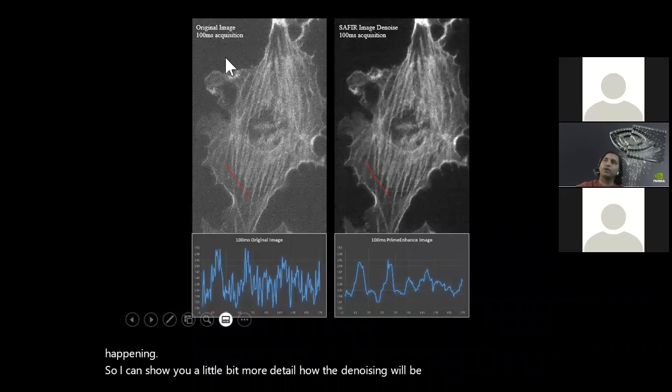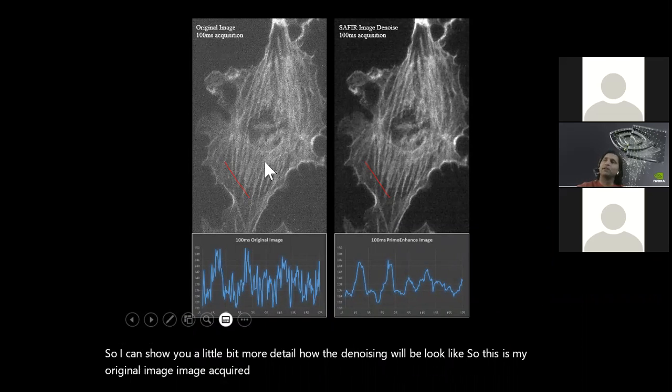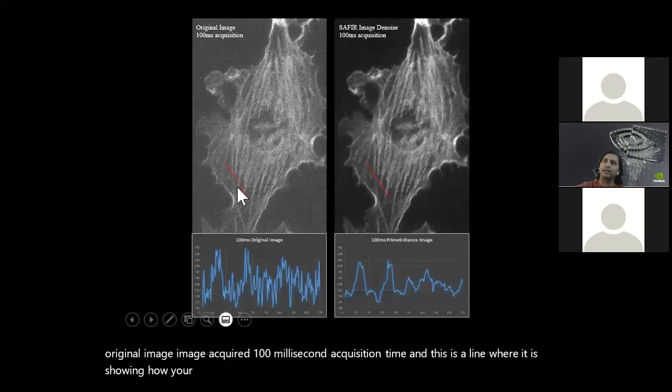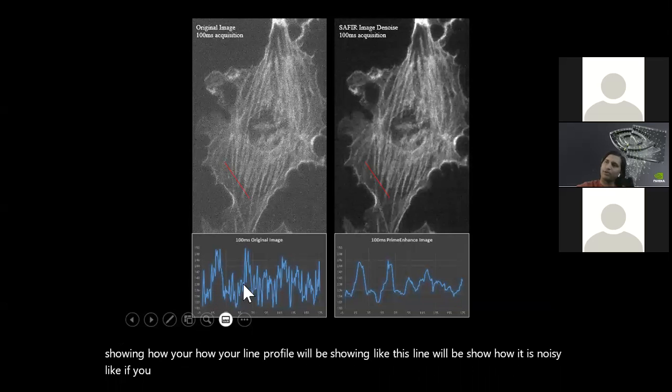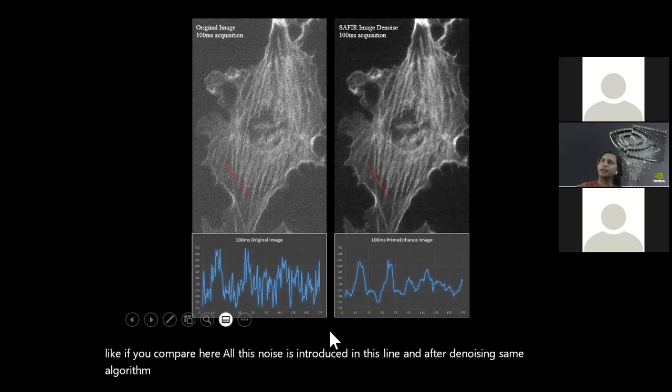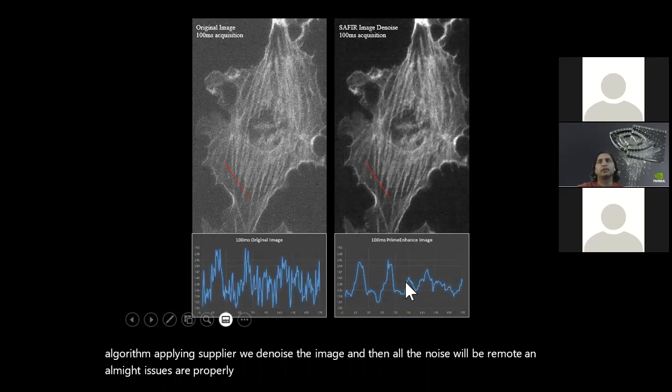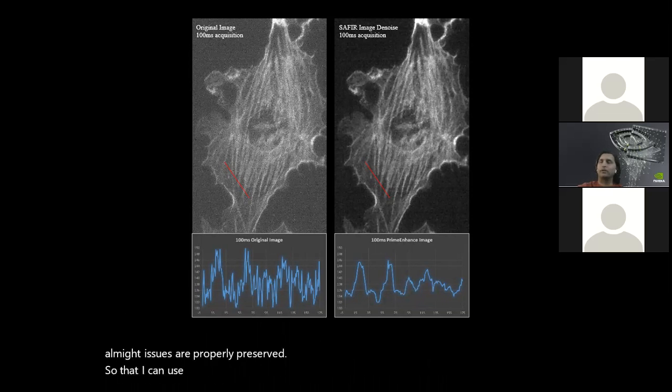This is my original image. The image was acquired with a 100 millisecond acquisition time, and this line shows the line profile. This line shows how noisy the image is, and all this noise is introduced in this line. After applying the same algorithm with Sapphire, we denoise the image and all the noise is removed, and all my tissues are properly preserved so that I can use the algorithm for diagnostic purposes.